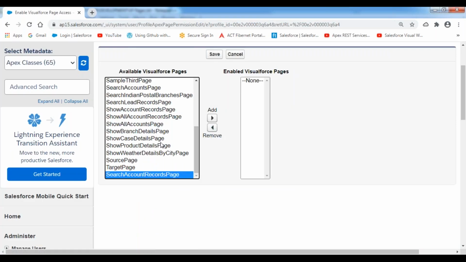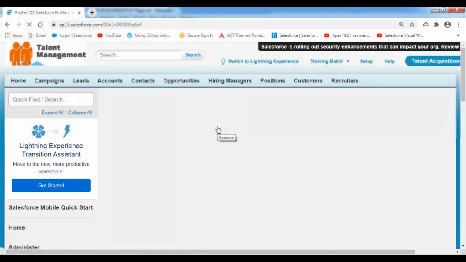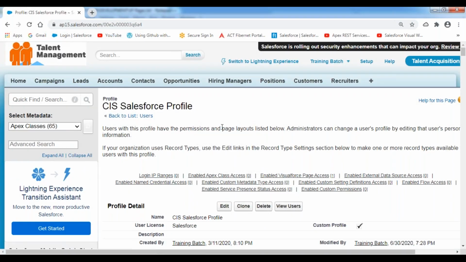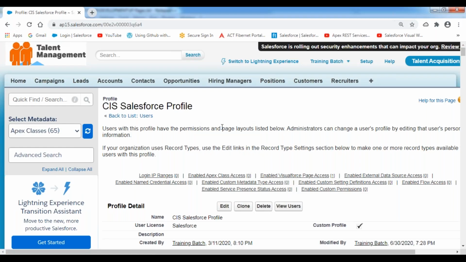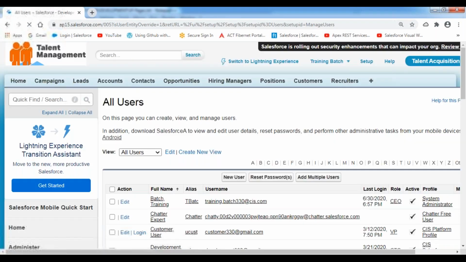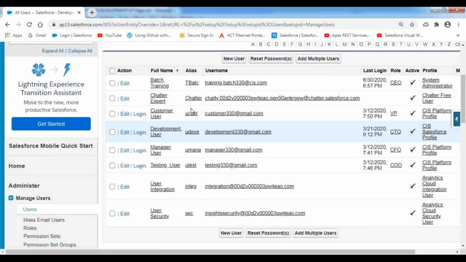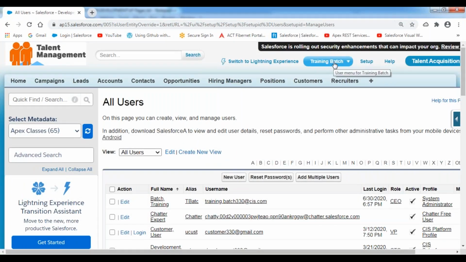Show all account records page. Okay, so now for these users I have granted the access on this Visualforce page. So now these users can run my Visualforce page also. Now let's log in to that development user. The administrator user, the training batch user, is running that page. He can see 47 records.